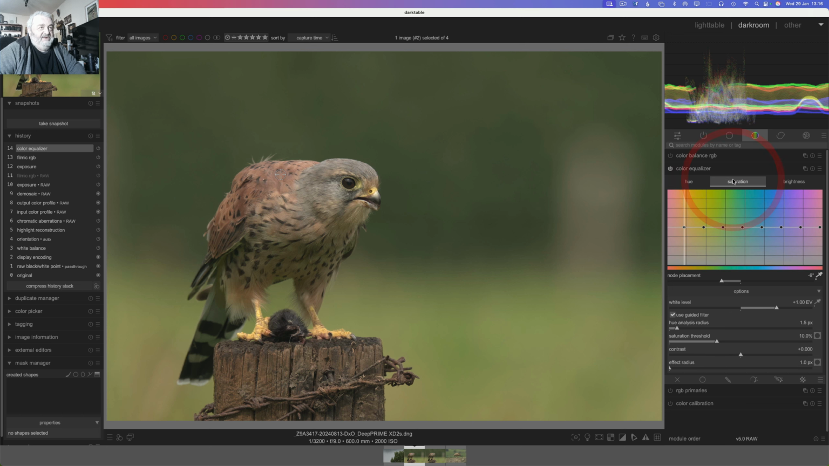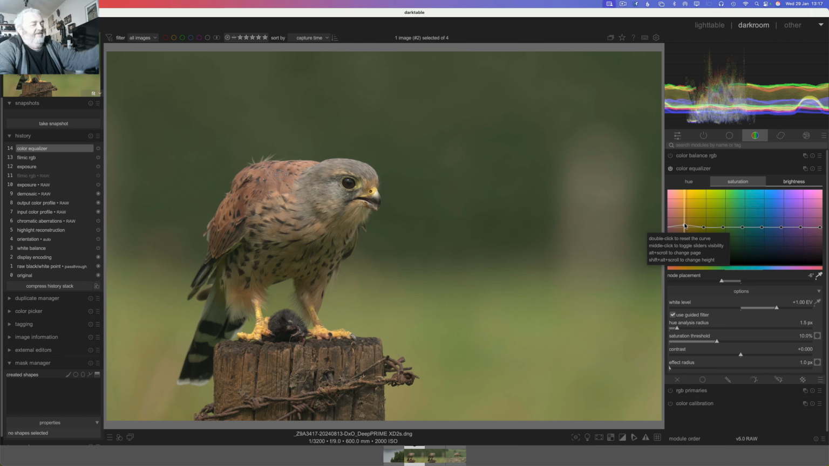We're going to come to saturation. And we are going to do the same thing with the saturation. No, we're not. We're going to do the opposite. We're going to lift the saturation and then we're going to come to brightness, and I might just lift the brightness of it just a little bit as well. And look at that now. I mean, the feathers on the back of that male kestrel are pretty much absolutely spot on.